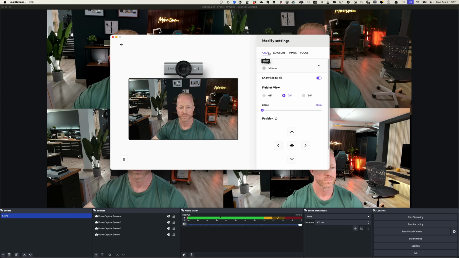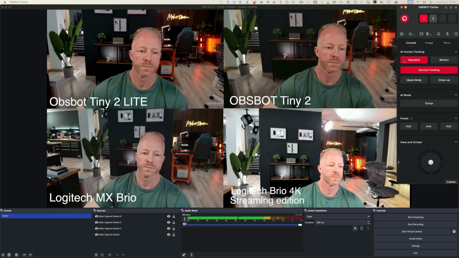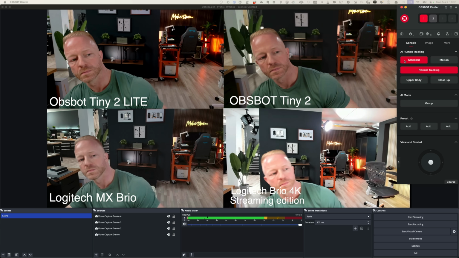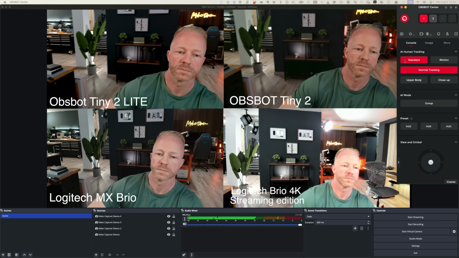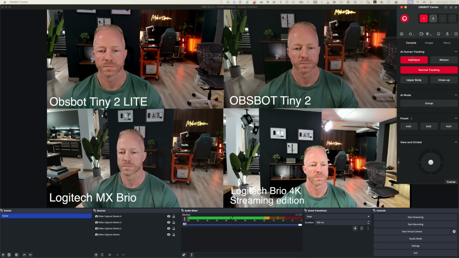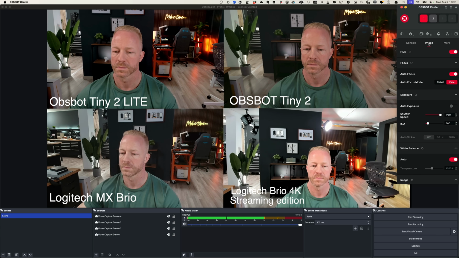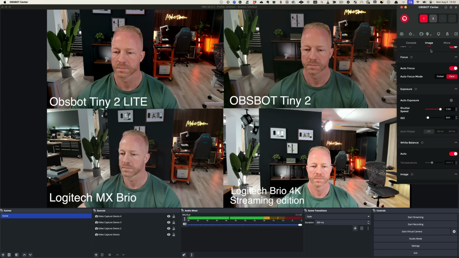The Brio does sit flexibly on its clamp so you can move the angle around a bit, but it's all manual operations. Now, if we take a look at the Obsbot cams, you'll see that they both look very sharp and they have a warm tone to them out of the box. Of course, the white balance can be adjusted, just like on the Brio, so you can set the cameras warmer or cooler as you prefer.